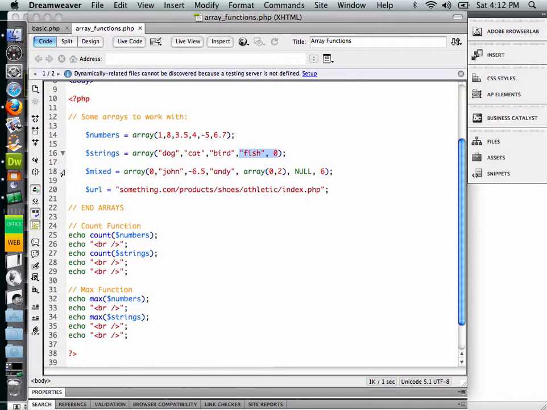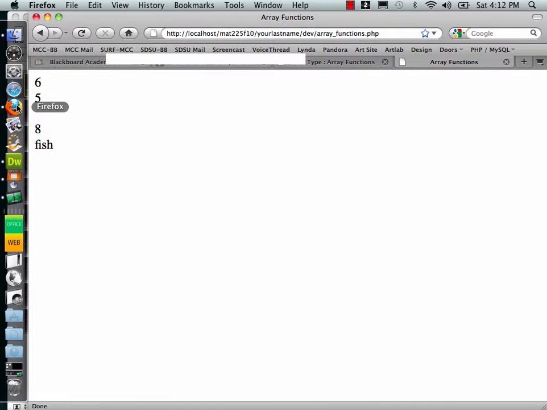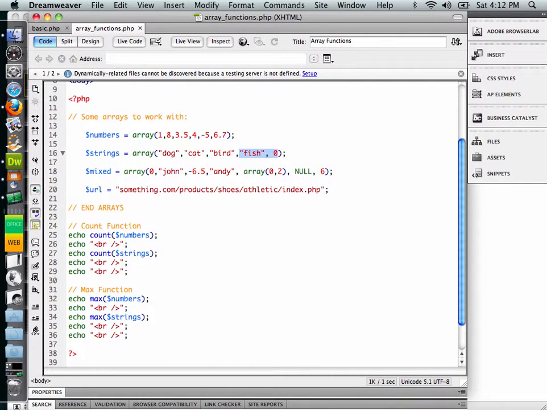Well, let's just check. Okay, so we're going to go to Firefox and refresh it, and right here you can see that it says fish. So fish is a higher value in terms of the way that this function works. It's a higher value than the actual integer 0. So let's go back to Dreamweaver.